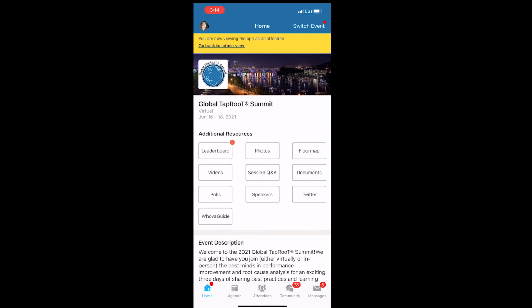So where you're going to mostly use your app is at the bottom. So at the bottom here, you can see your home button, your agenda, the attendees, your community boards, and your message center. So let's start by going into our agenda. And again, that is located at the bottom of your screen. So I'm going to click on agenda.